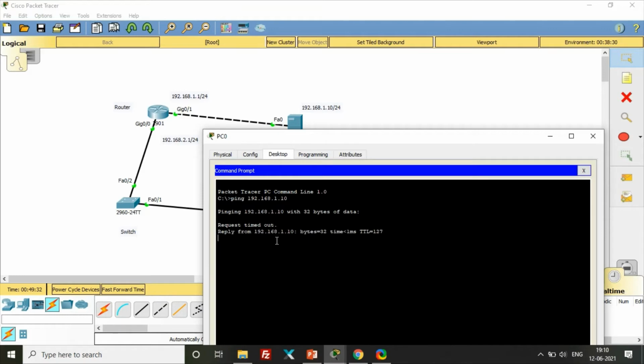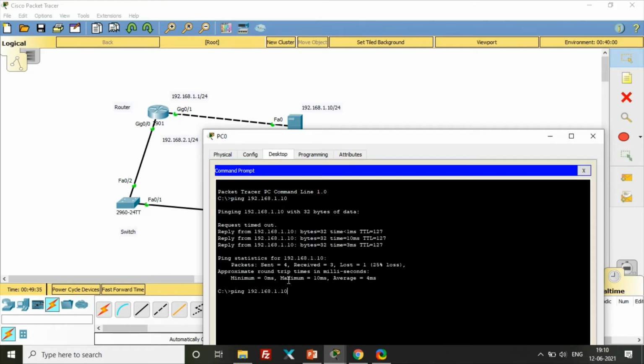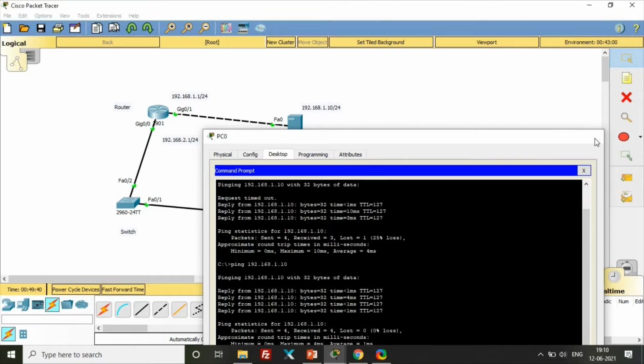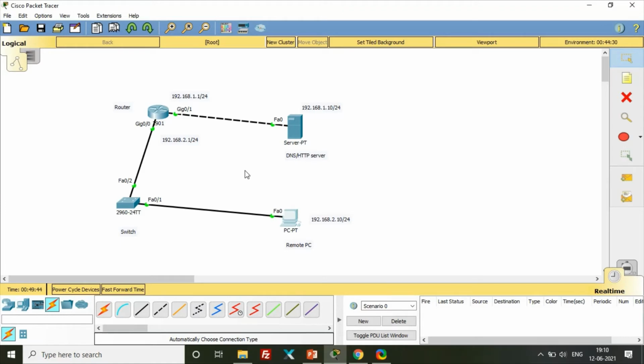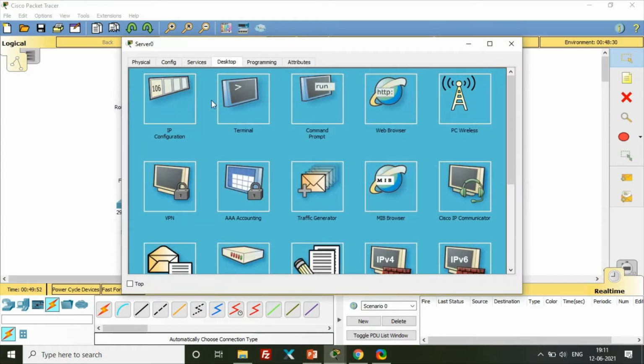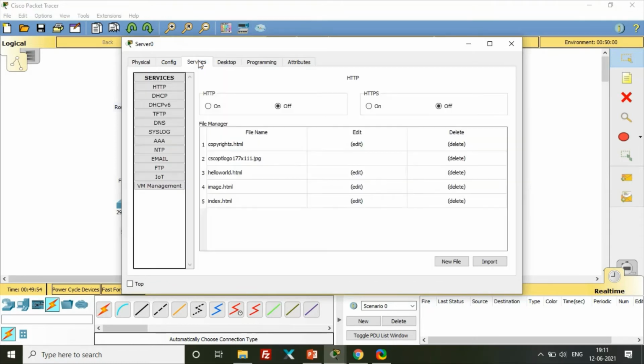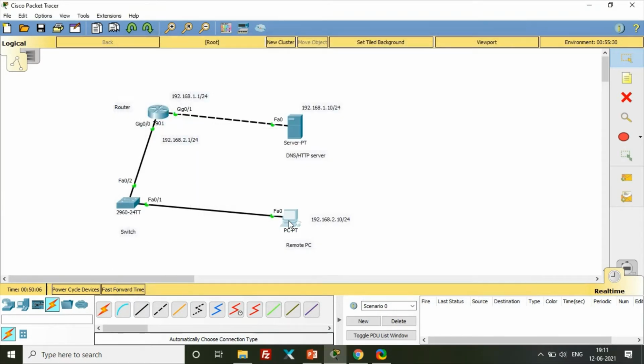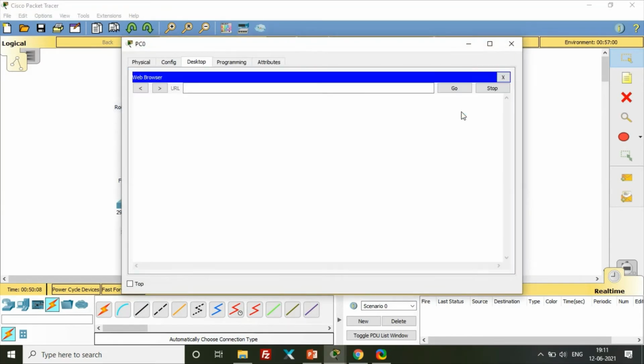It is pinging. Okay, that's a good part, we don't need to configure routing on the device. For HTTP services, we have to enable HTTP in the server. So go to the Services tab and go to HTTP, and it should be on. Keep both on, and let's check whether it is able to fetch the HTTP services or not.